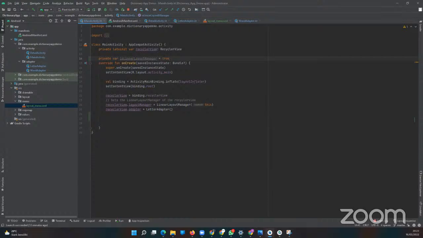So since it's the default, when the user toggles the button, we want the list of items to turn into a grid of items. Of course, remember when we talked about RecyclerView, we said that we have not just the linear layout manager, we have the grid layout manager. We also have the staggered grid. Now, grid layout manager actually allows for multiple items on a single row.